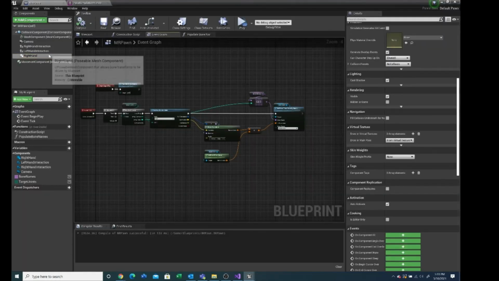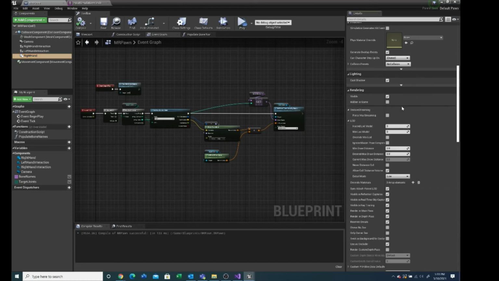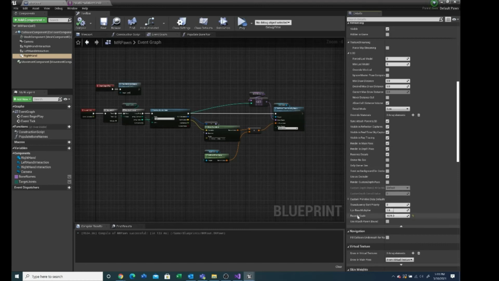One thing to note is, since we're moving the hand around via bones, the actual point in the world may be different than the point considered by Unreal for culling. So we want to make sure that the bounds are large enough to always intersect with the camera. So if we go into rendering, we can expand the category until we find bounds scale. And we can just make this a large value. I chose 1024, but you can use any large value that seems to consistently work.